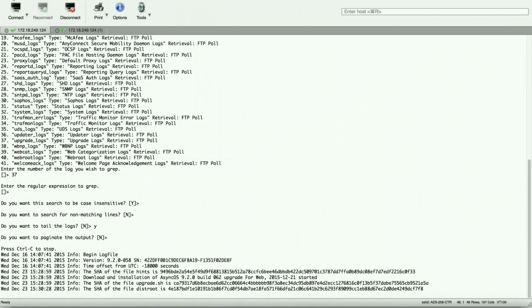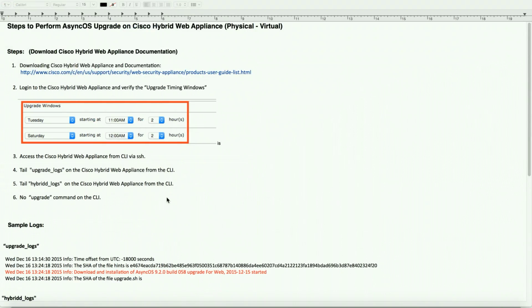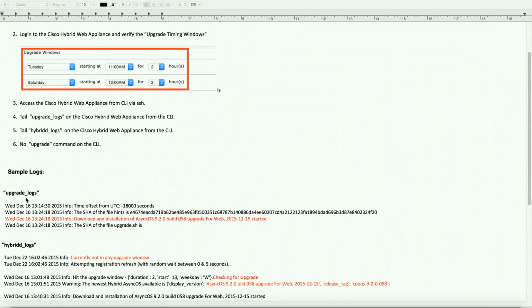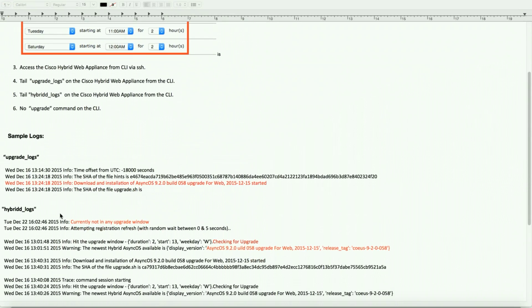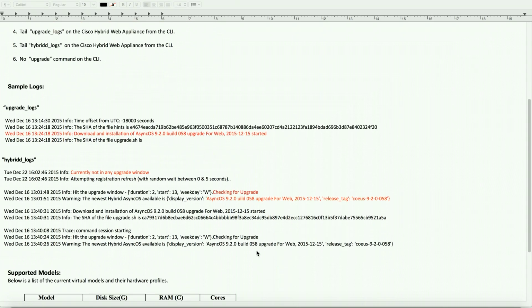If you look at our notes, all it is, is looking at the upgrade logs, making sure it's kicked in, looking at the hybrid D log, and making sure it's pulling the right tag for the AsyncOS for the hybrid web appliance. And once it's completed, if the time is still within the window, it will reboot the appliance as well.